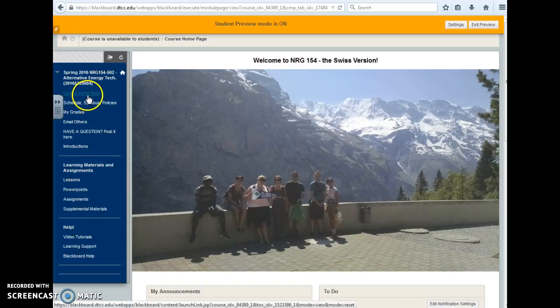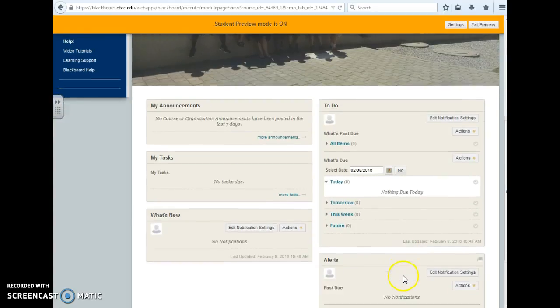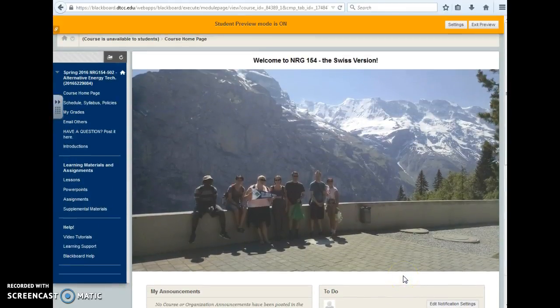Okay, so basically you can click on these tabs. This will take you right to the course home page. You can see there's some announcements here. It'll tell you when things are due and so forth. And that should be updated automatically. I'll try to keep the announcements there as well, but I'll send you emails for the most part.